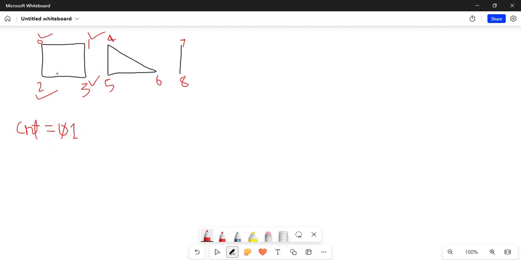Why? Because you started from 0 only. If you started only from 0, then your answer will be 1, but the correct answer is 3. So you will try to start from every node. Now you started from 0, your answer is 1. You have started from 0, so your count is still 1.